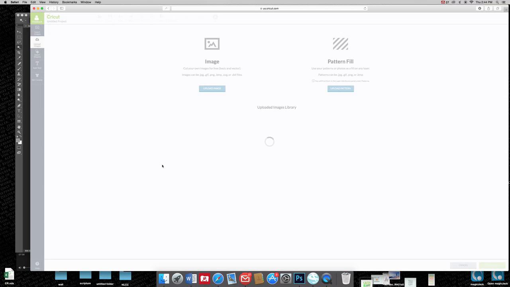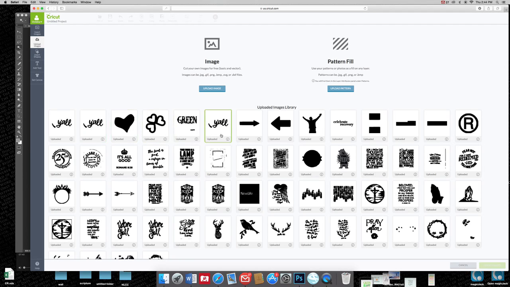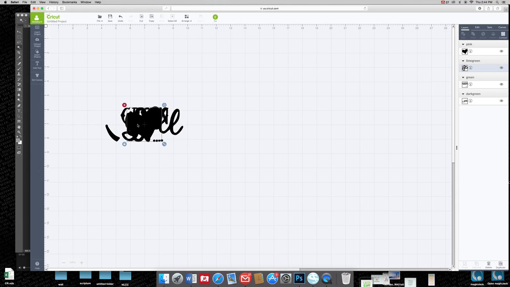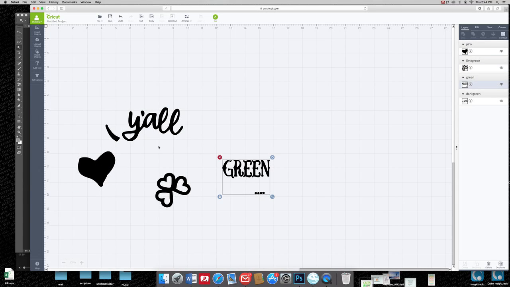Okay, so once you get all of your images uploaded, they're going to appear right here below. And as you can see, I already have all of those images ready to go. So you want to click them all and then insert the images, and it'll pile them up right there. So then what I do is I just spread mine out just so that I can see what I'm working with.